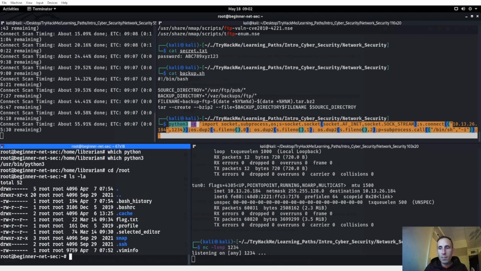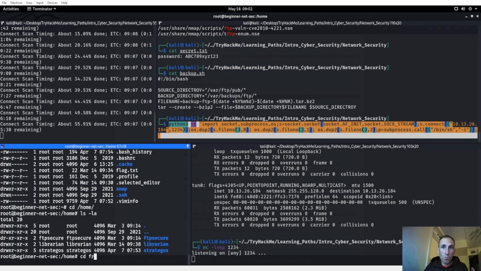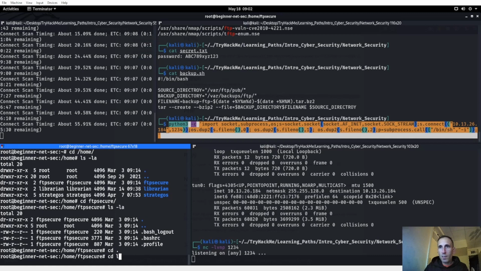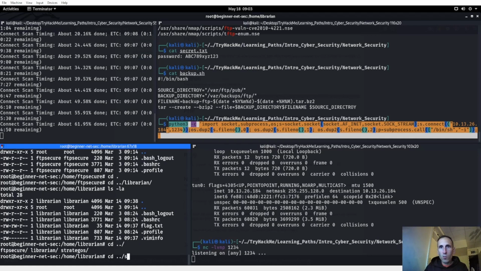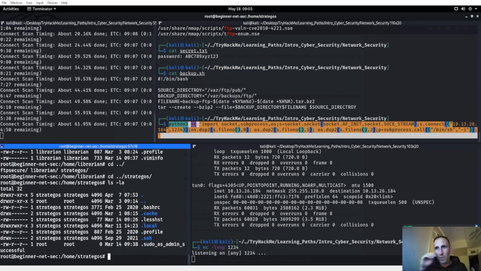Let's go ahead and cd into home. cd into librarian. Okay, so he's not there. Where was that file at? /bin/bash backup.sh, source directories /var/ftp/pub. So let's go ahead and cd into /var/ftp/pub.